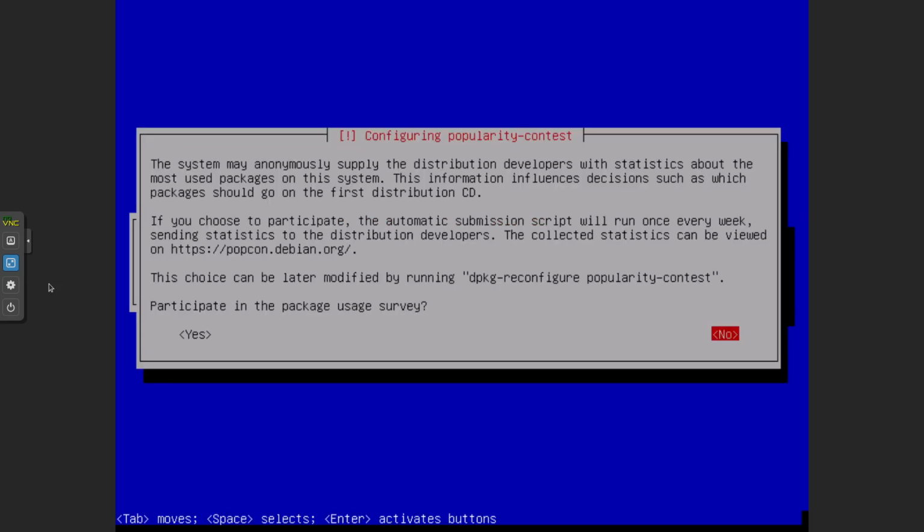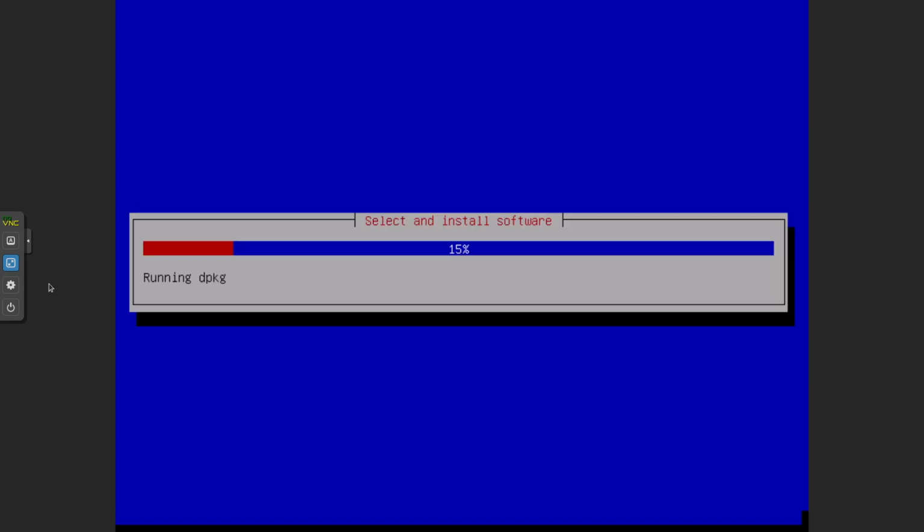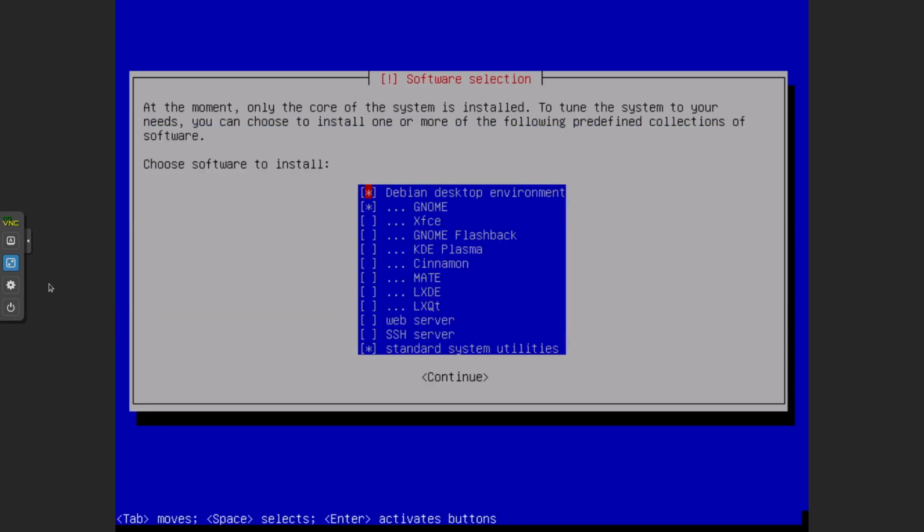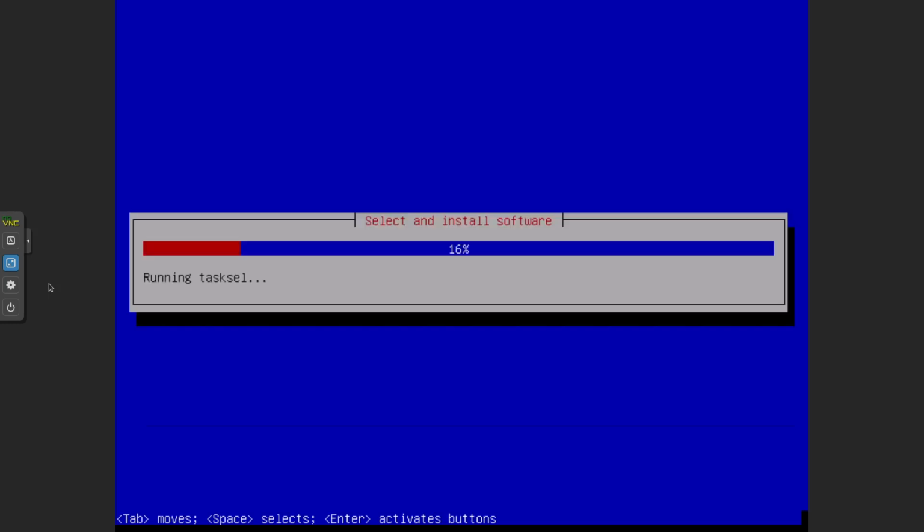Select No to decline participating in the package survey. The arrow keys and the spacebar control this screen. Deselect the desktop environment and GNOME. Select the SSH server and leave the standard system utilities selected. Select Continue and Finished.